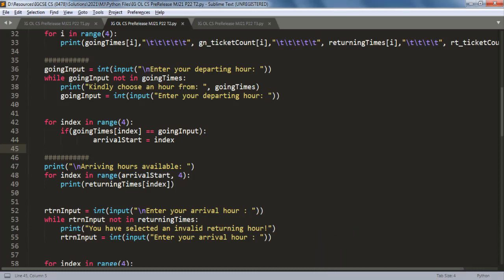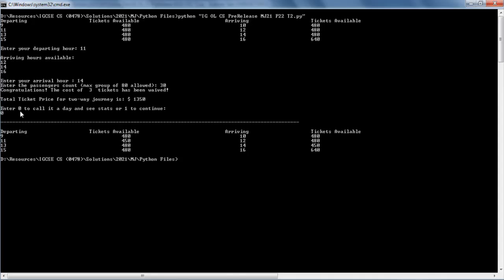So you need to be a bit careful here. The arriving hours can only be after the option that you selected for the departing hour. So let's say if I selected 11 here, then the arriving hours after that would be 12, 14, 16. You must not show an arriving time before the hour you selected, right? Because the train is supposed to arrive afterwards.